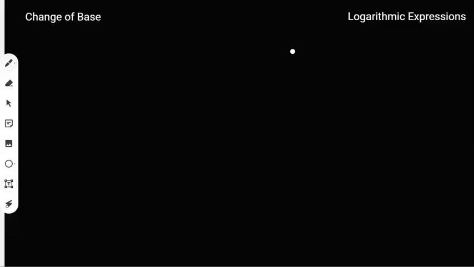Now, sometimes what you want to do with log expressions is change the base. So in this video, I wanted to talk about changing the base from a base, let's say A, to a base of B. So how can we do that? Well, to change the base of the logarithm, we have to look at the change of base formula.